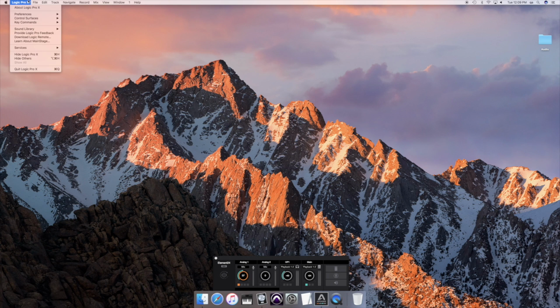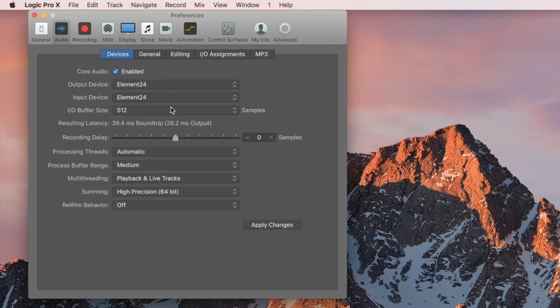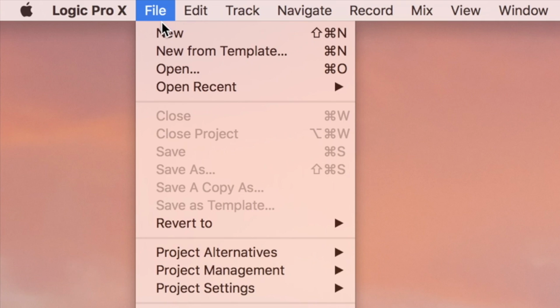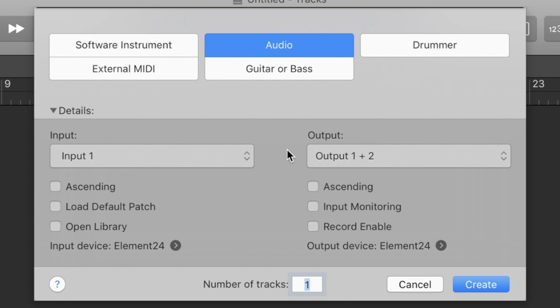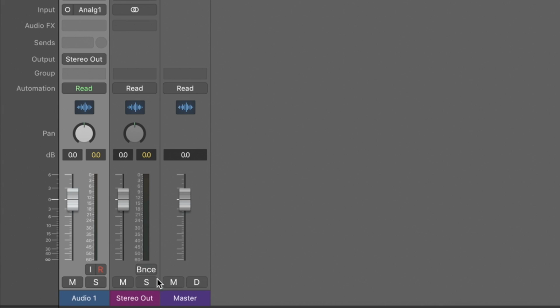Open your DAW and select Element as the input and output device. For low latency recording, set your buffer to 64. Create a new session in an audio track. Select Input 1 and set Output for stereo output. Go to the audio track you just created and engage Input and Record Enable.